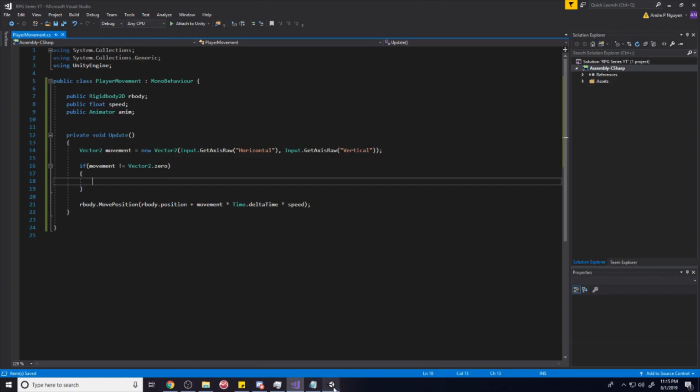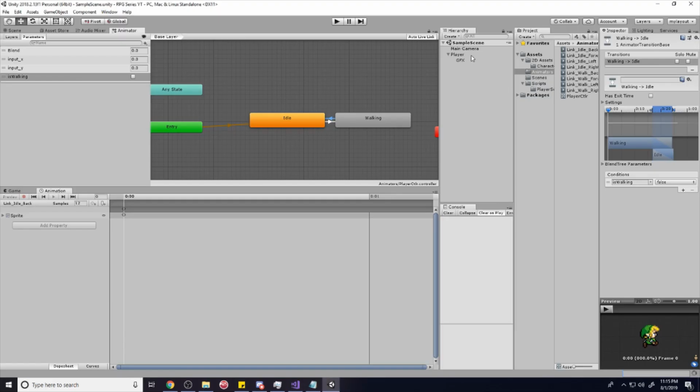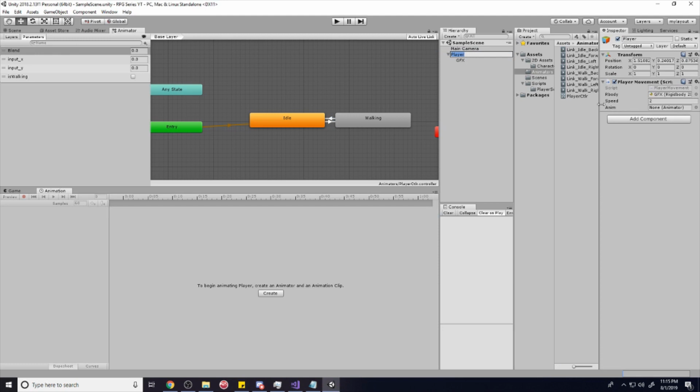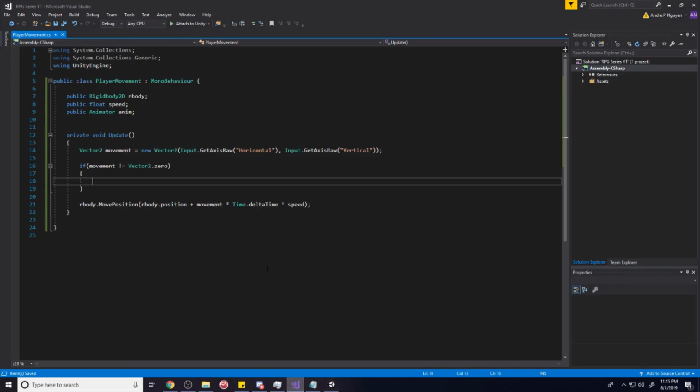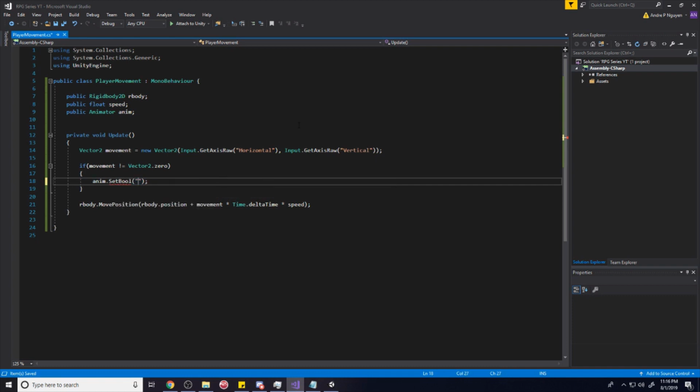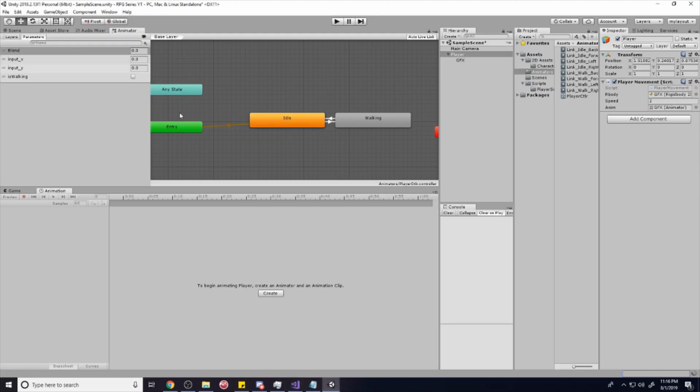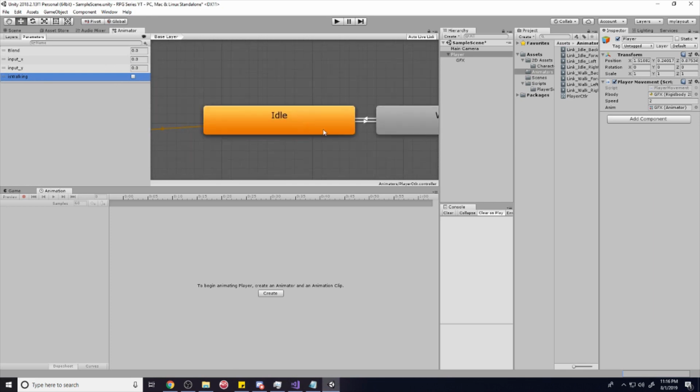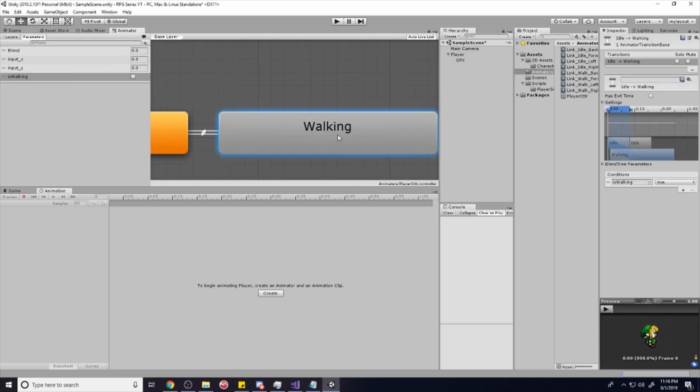And let's just set the reference real quick. Let's go to our player, and you see our anim here. We're going to drag our GFX. Alright, now we have access to the animator. So we're going to go anim.SetBool. So remember, we're moving now, so what are we going to do? IsWalking is now equal to true. So our parameter is walking is now true, which means that it can transition from idle into walking.